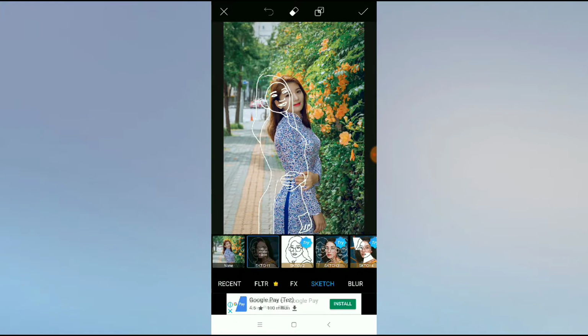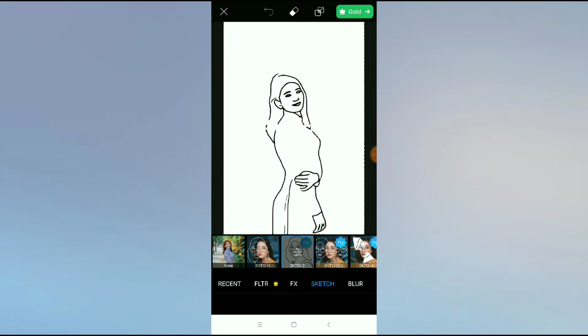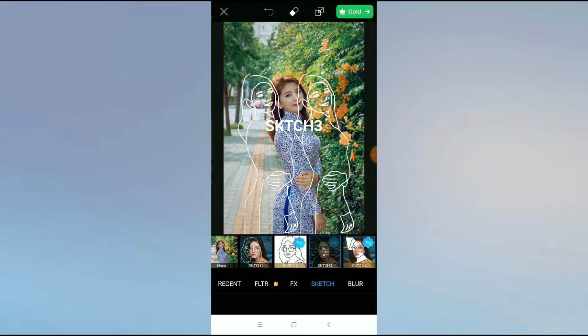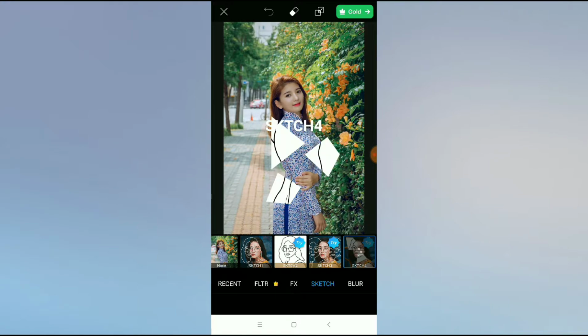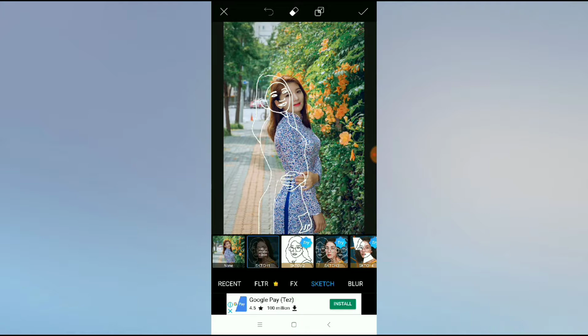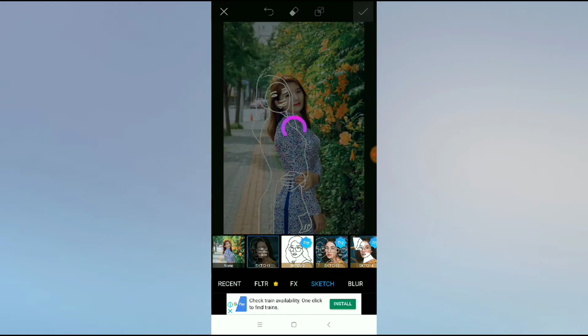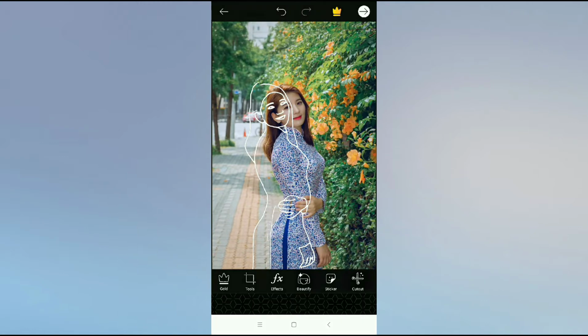And now here you have four different varieties of sketches. So you can try this, or you can try this, or this is a double sketch, or you can try this number 4. So this is how you can edit the sketch in the Picsart application. So now you have to click on right, and then you can save it.